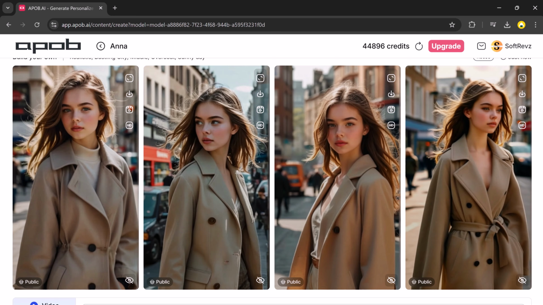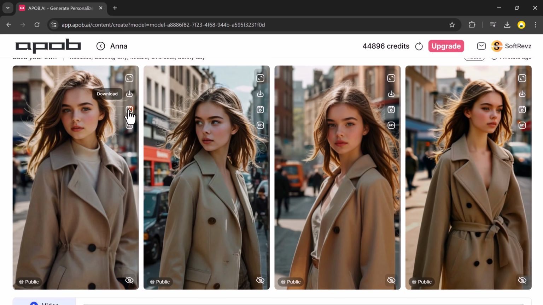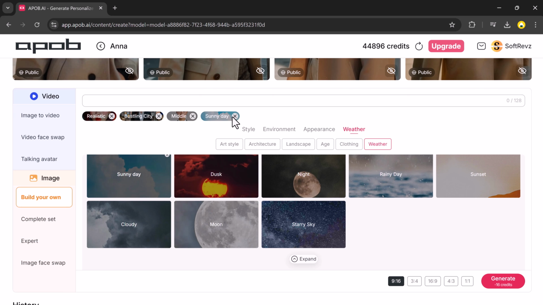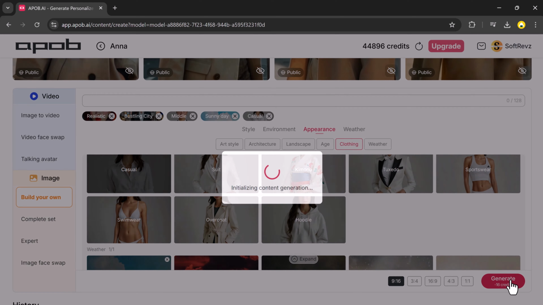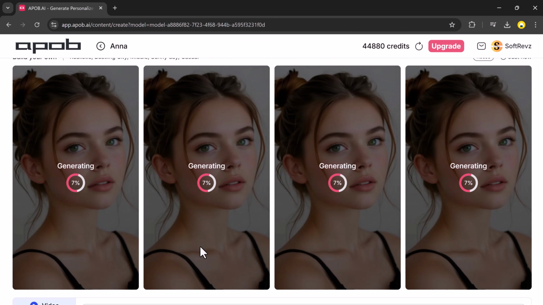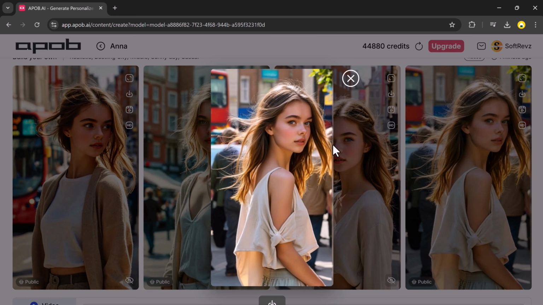Here are the output images. They look very stylized and I love the look. It's that easy. You can also download it. And you can generate video with this and upscale it. Now, I go back and choose the casual clothing. Hit generate. And you can see the results. It creates a set of images based on your avatar in different settings.